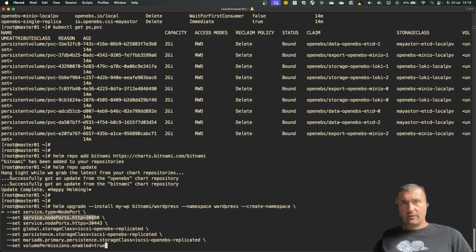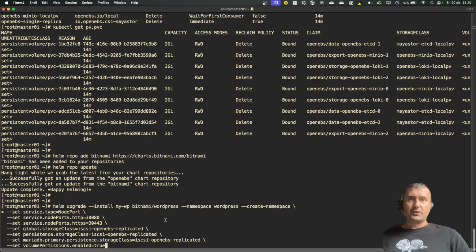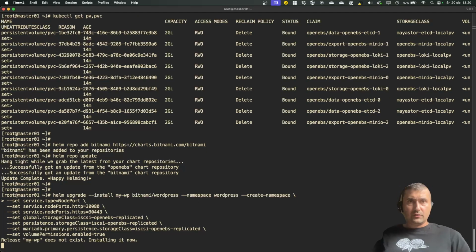service node ports as HTTP 30080 and for HTTPS 30443. I will use the global storage class as iSCSI OpenEBS replicated, so that is the class I already created. The persistent storage for MariaDB and WordPress is the same, and volumePermissions enabled equals true, so it will persist my storage on my storage class. So let's install it.